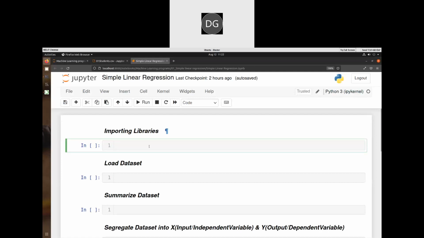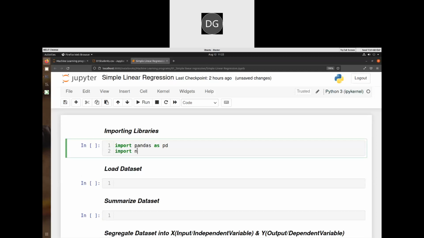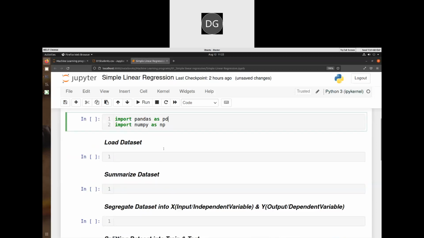Okay, as a first step, import the libraries. So I'm just importing pandas and then numpy as np. Whether you are using it or not, simply import this, maybe somewhere it will be helpful. By default pandas is needed, because using pandas only we can read the CSV file.